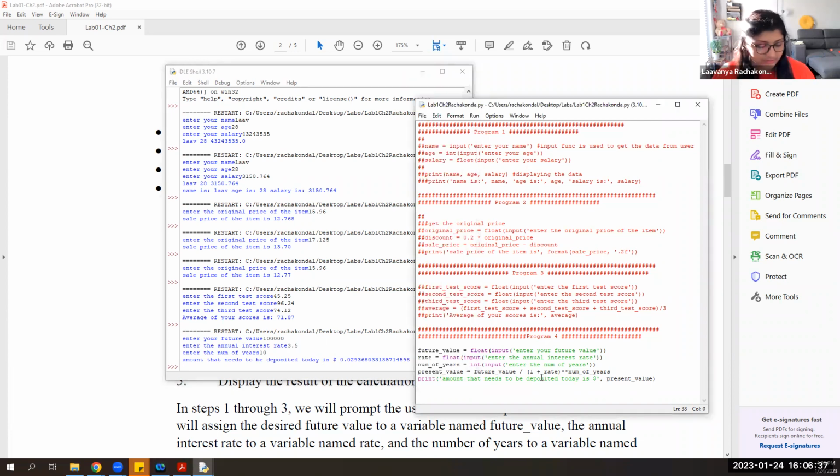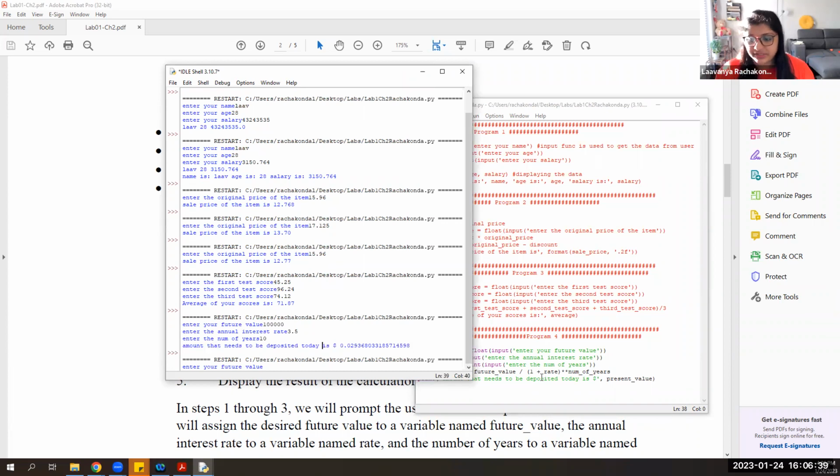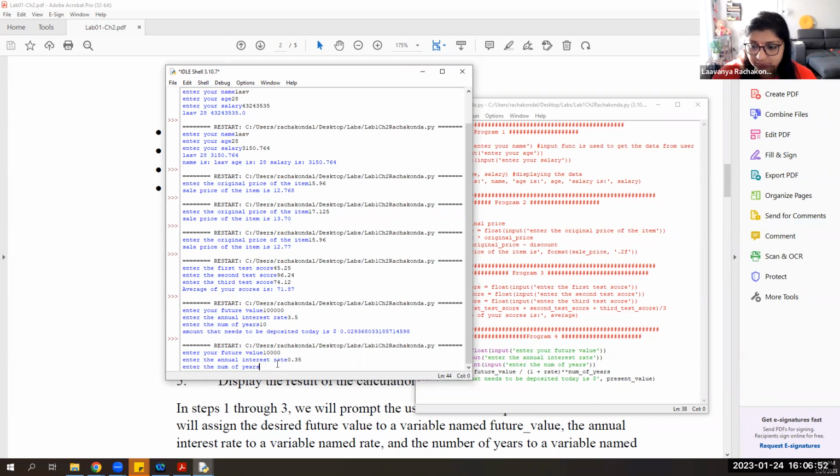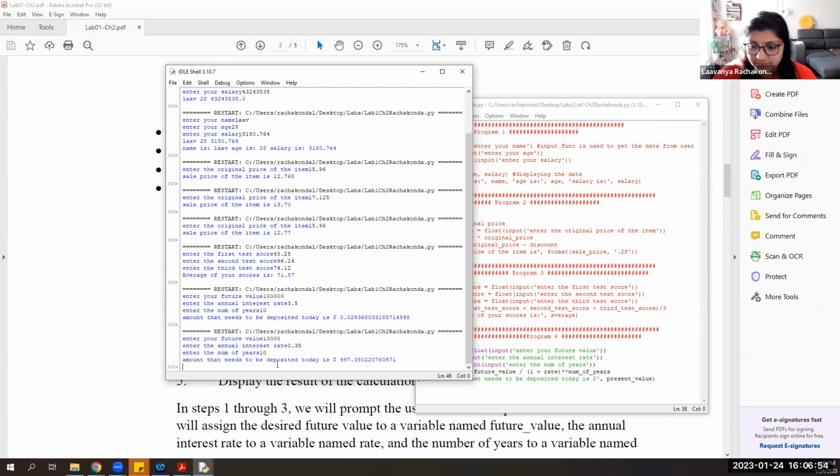3.5. Let's execute this again with different numbers, just so we can have the good difference. Let's make it 10,000. Let's make this 0.35. That is 3.5. Number of years will be 10. Yeah, that was because I had the rate wrong. This has to be converted into percentile before I enter the information. So now it is this much.